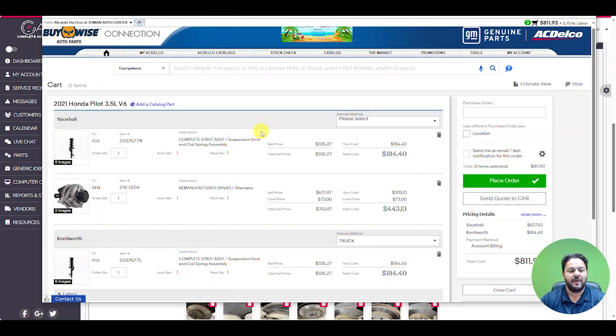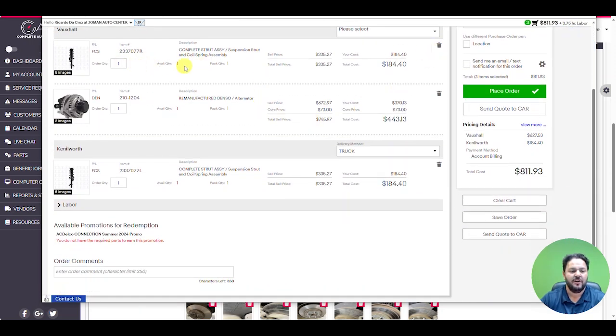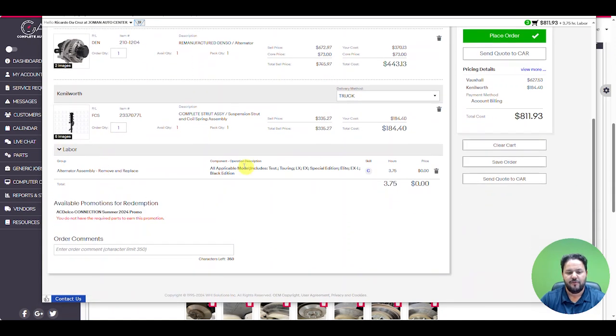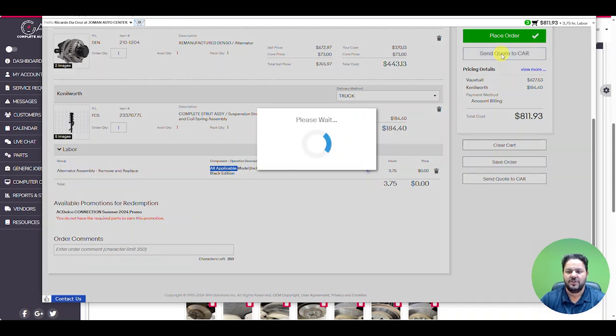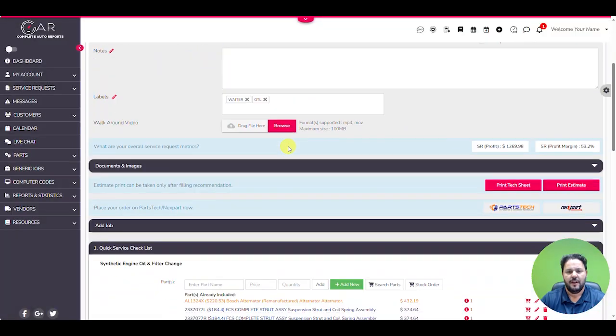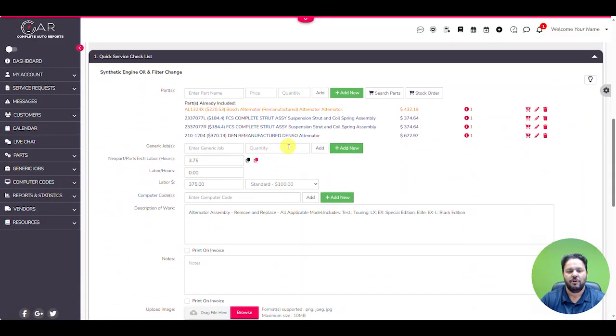So now going into my cart, I have previous parts. Here's the alternator we just added, and here's the labor for the alternator we just added with title and description. So now pressing Send Quote to Car will capture all of the information in my cart and send it back to Complete Auto Reports.